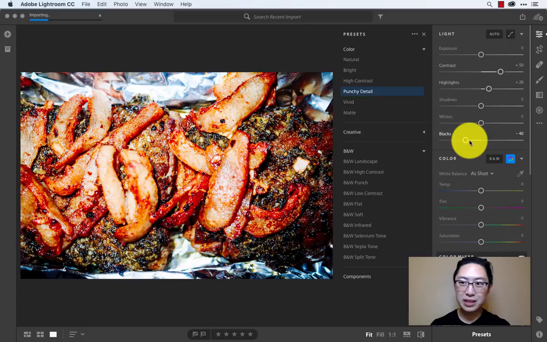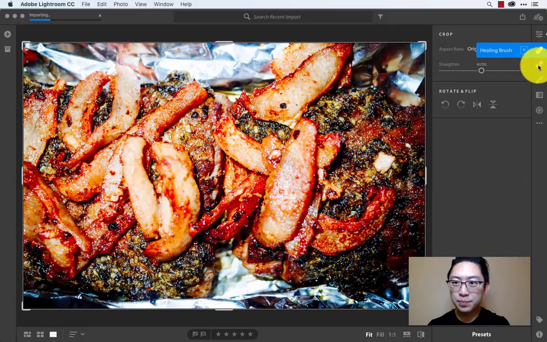So if you just want to click punchy detail, and if you want to crop, you can just highlight. E is for edit, which makes a lot of sense. Crop, the hotkey is C.